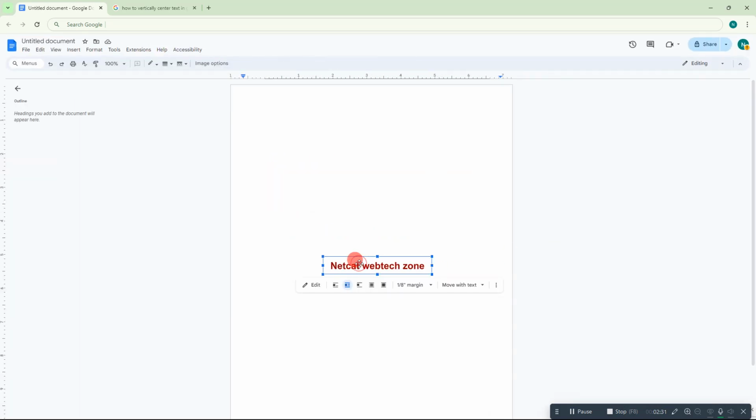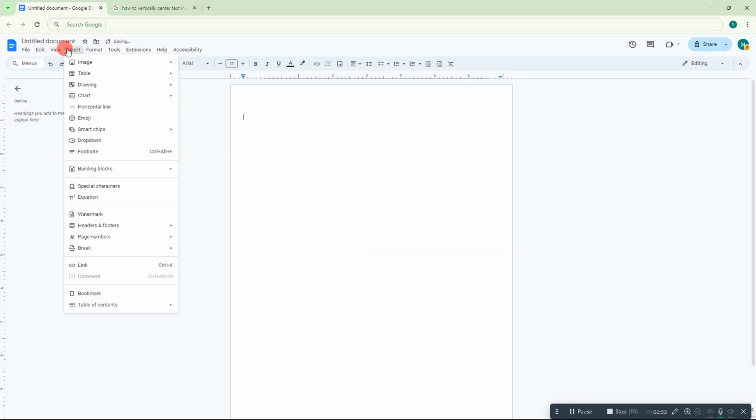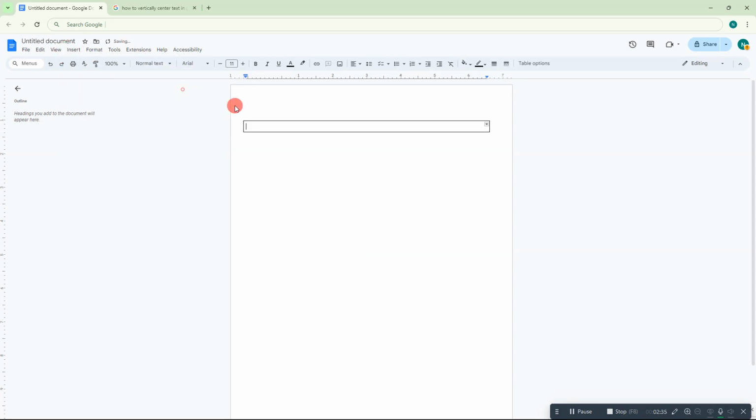Another way you can use, you can insert a table here, one cell, and write your text. You can also customize your text here. You can increase the size, change the color. You can also change the alignment.